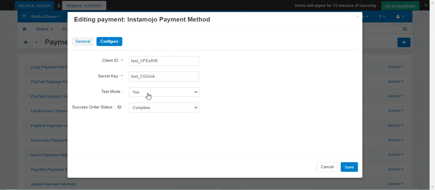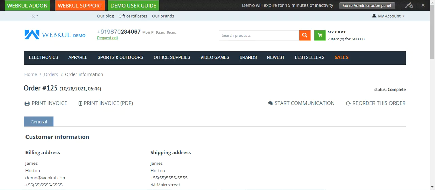Then you can choose the test mode as yes if you want to run the Instamojo payment method in the test mode or the development mode. Otherwise, if you choose no, then it would run in the production or the live environment as per the requirement. Then we have the success order status. Here you have to select the order status on the successful order. Whichever order is placed using the Instamojo payment method, you have to choose the success order status. You can choose it as complete or as per your own requirement, and then you need to tap on the save button to save the configuration settings.